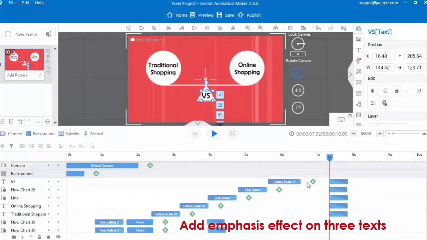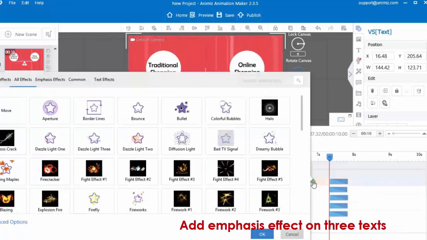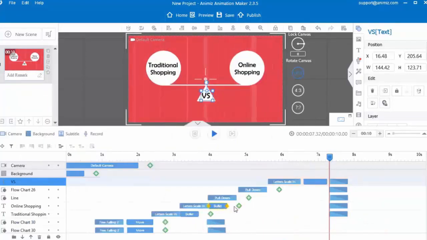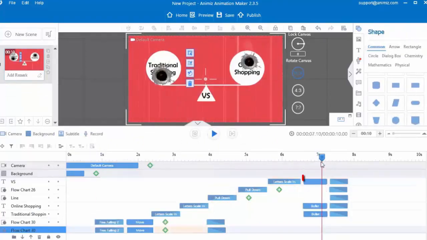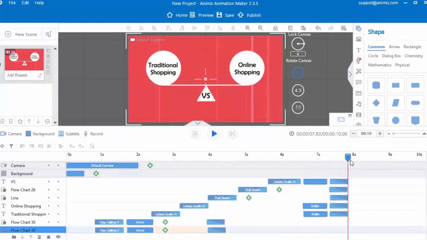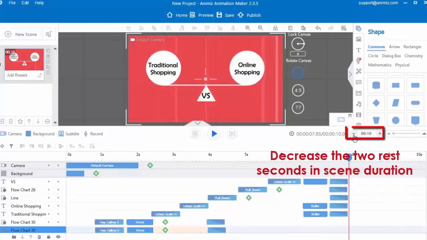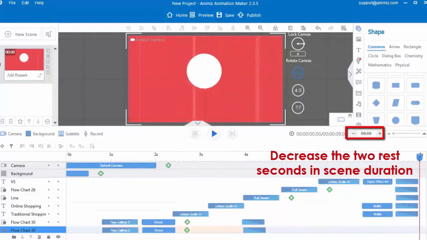Then add emphasis effect on the text. Click the green icon behind entrance animation bar to add. Then drag to align 3 texts emphasis animation bar. Then you finish adding all objects in scene 1. You can decrease the rest 2 seconds in scene duration.